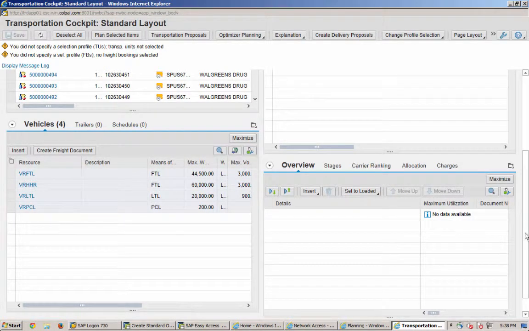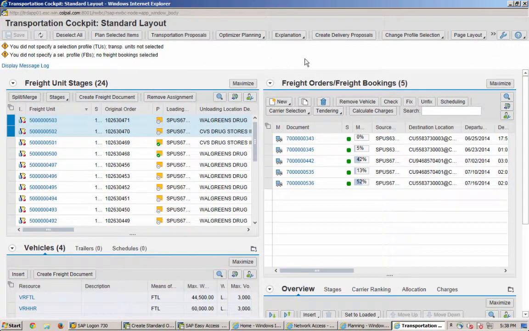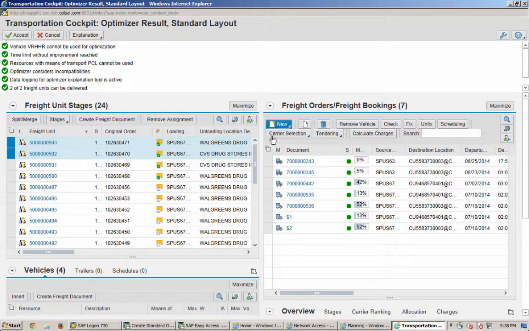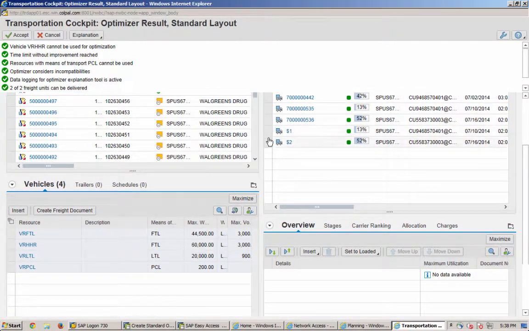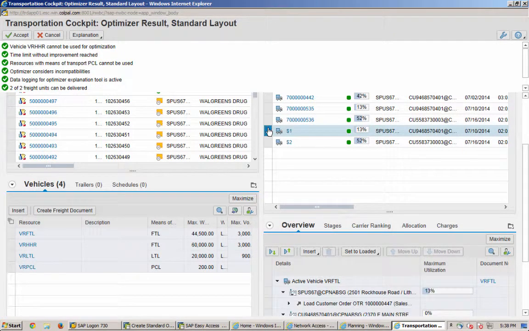Alright, so let me go up and let's try to plan these two freight units into freight orders. So selected entries with all resources. Now it's processing. And here you should be able to see two freight orders to the different customers. That is one freight order for Walgreens, another for CVS. Here we can see the success message stating that two freight units can be delivered, and two temporary freight order documents created.